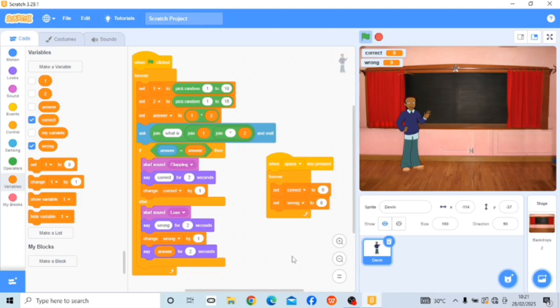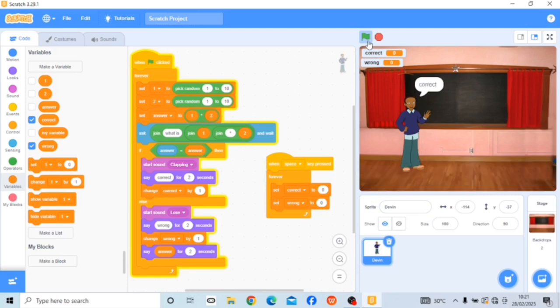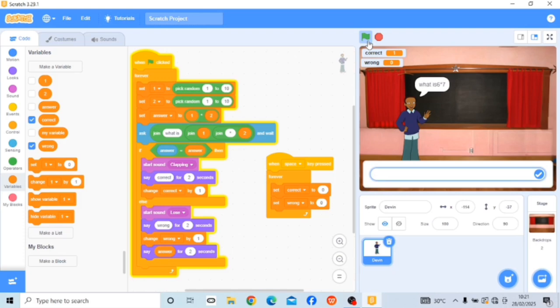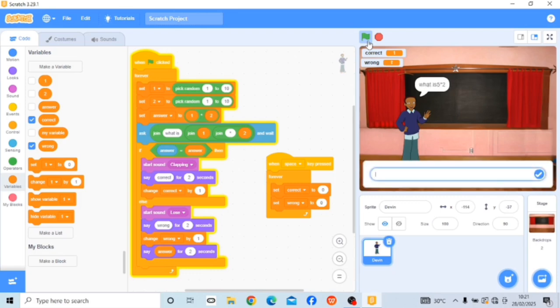Now we can start our game. So let's click here. What is 3 times 1? 3. Thank you so much. What's 6 times 7? Now I'm going to place in the wrong answer. So let me put 12. Now we're done with our code.